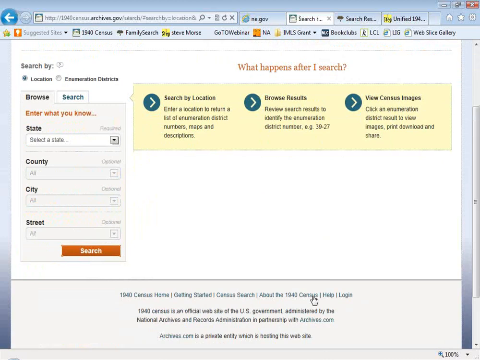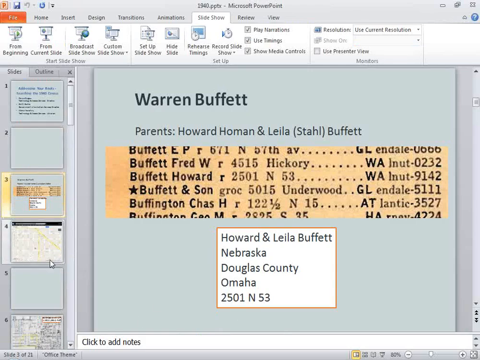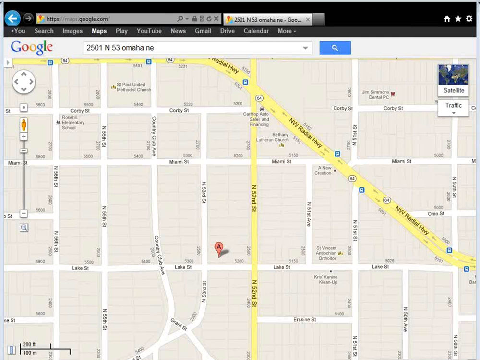And I forgot to show you one other slide here. Let me jump back for a second. When I have an address, I find it easier for myself, especially if I don't know the town very well, to just pull up the map of the address I'm after. In this case, you can see from my screenshot, I just used Google Maps, and I was able to locate the Buffett family house here on 53rd Street. It's between Miami and Lake. And so that way I actually have an idea of where the address is I'm after.